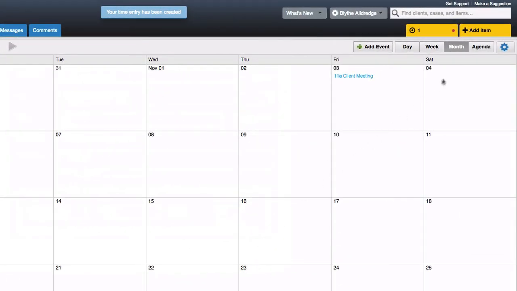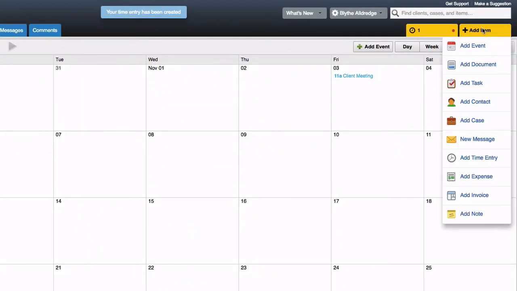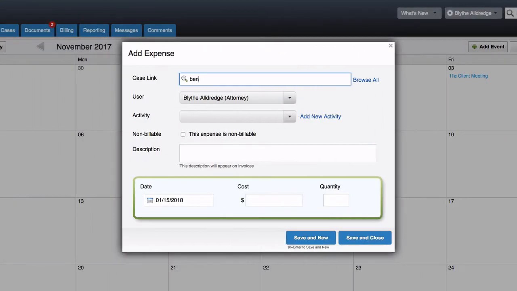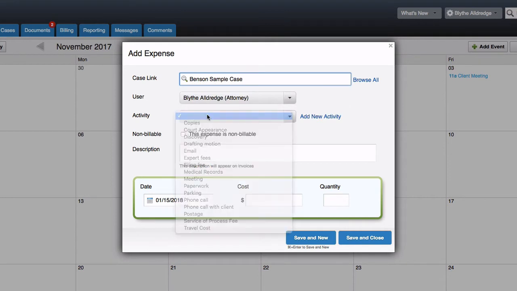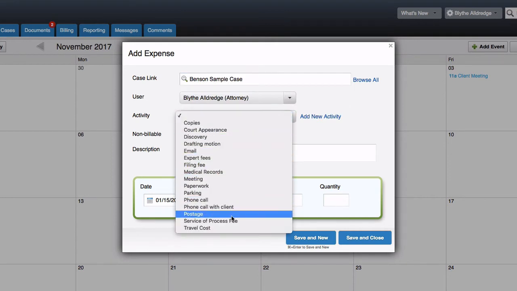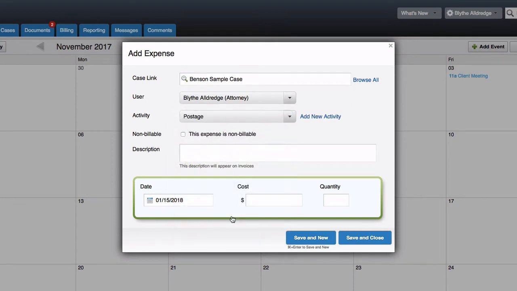The Add Expense icon lives right next to the Add Time Entry icon throughout the system. I will link it to the appropriate case. The activities, of course, would be more expense related as opposed to activity related. And I'll record a postage expense. Instead of a rate and a duration, I'll have a cost and a quantity.